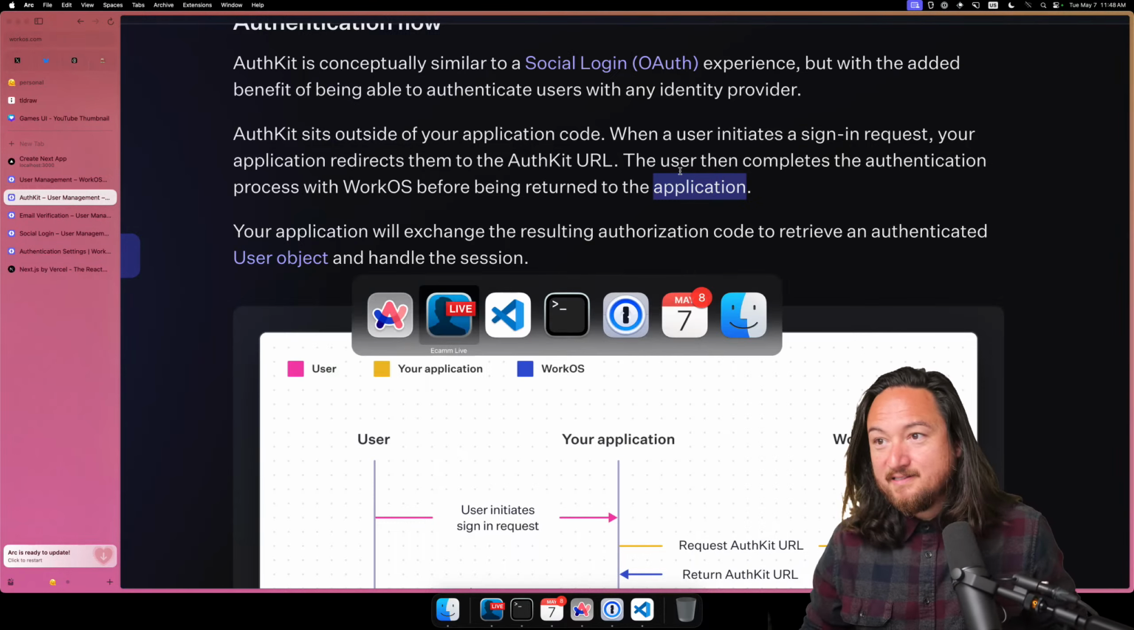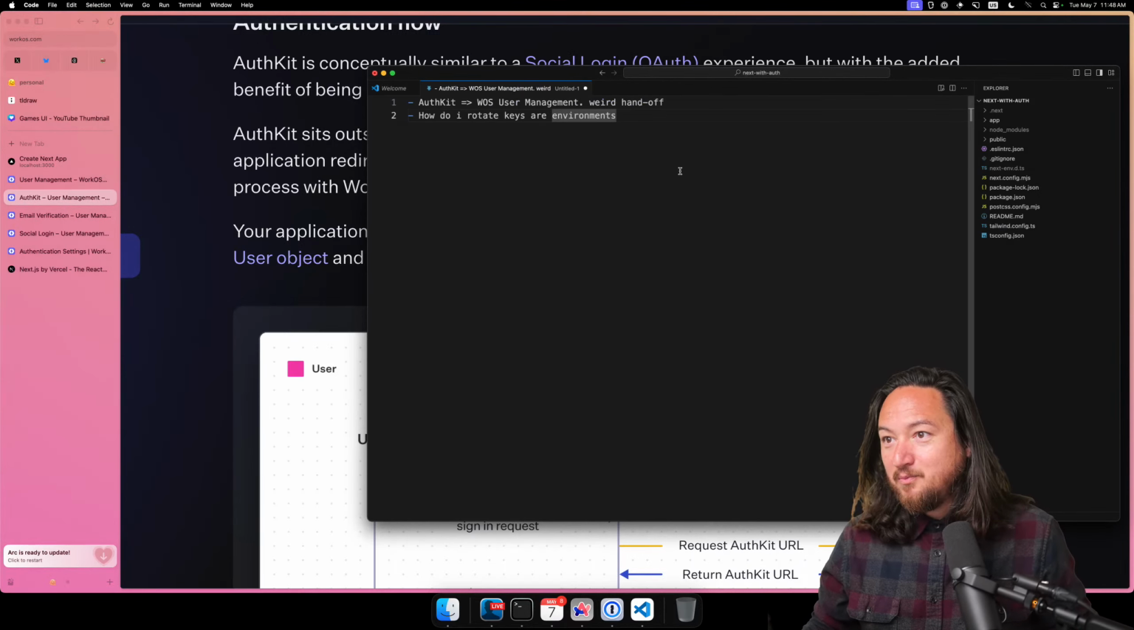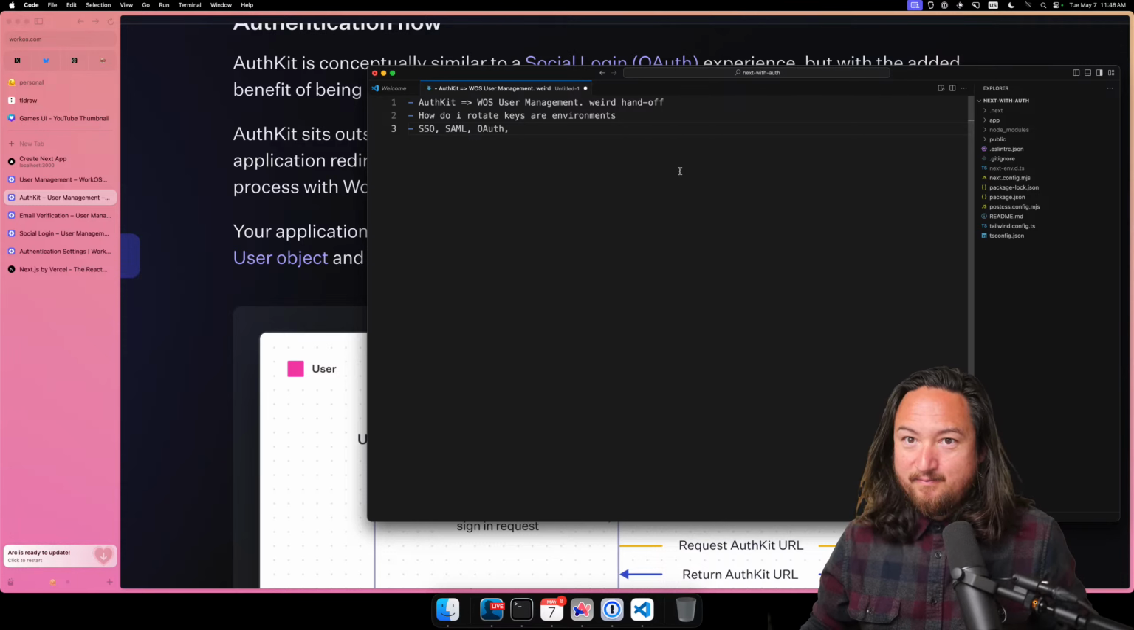All right, so that's some more research I'm going to put out: SSO, SAML, OAuth. Where do they intersect?